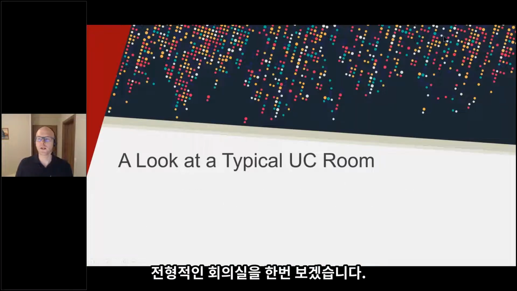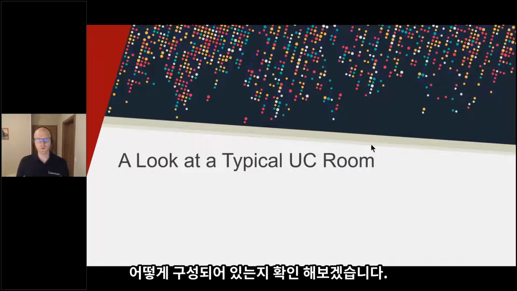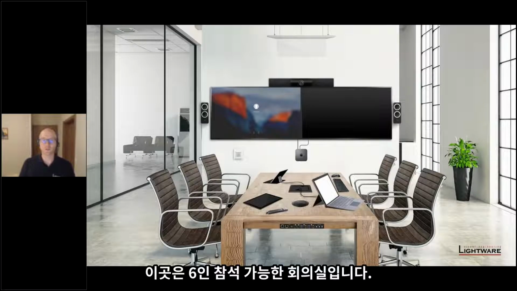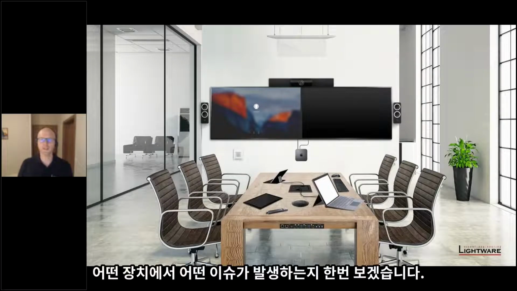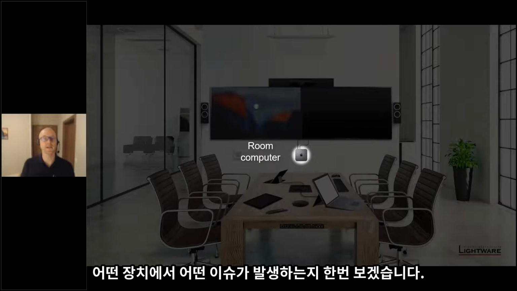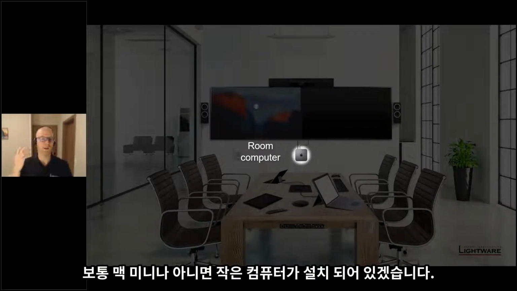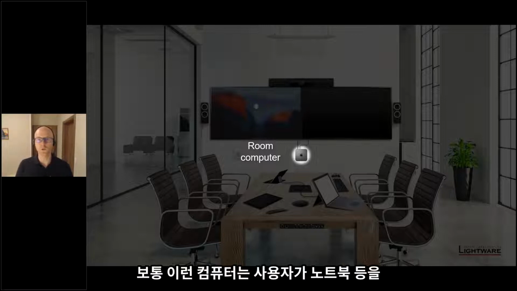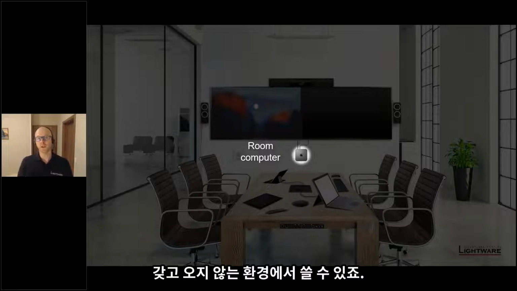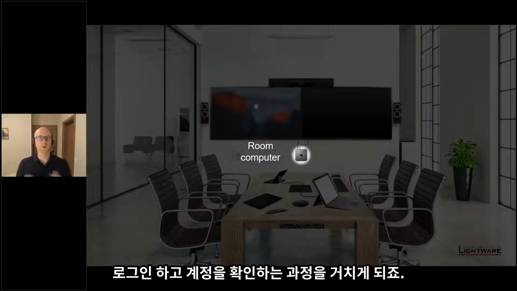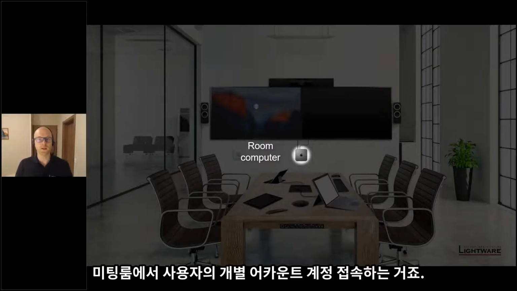So let's take a look at a typical UC room and see what components we can find in such a room. This is a 6-seater meeting room with 2 displays on a wall, and let's see what devices we have. We most likely have a meeting room PC, which is either a Mac Mini or Intel NUC or any kind of room computer that people can use if they don't bring their laptops. They take the keyboard and the mouse and log into their company account, and any other account that they want to use during the meeting.